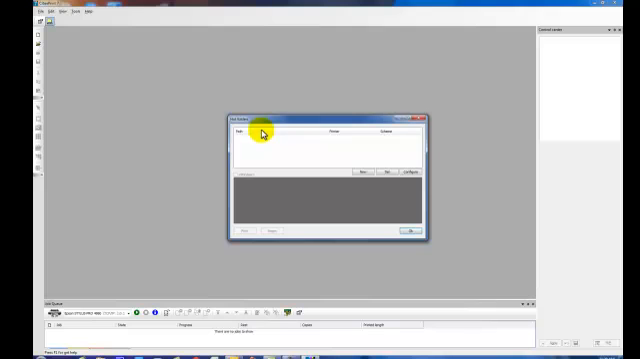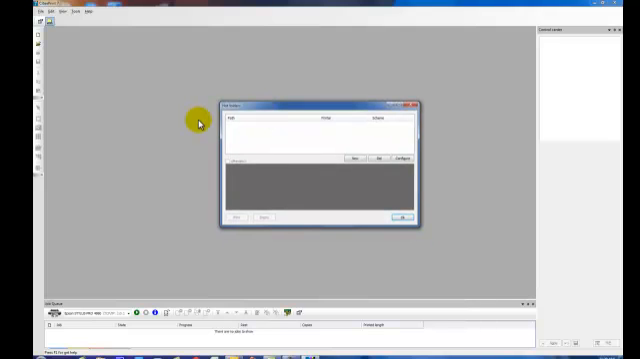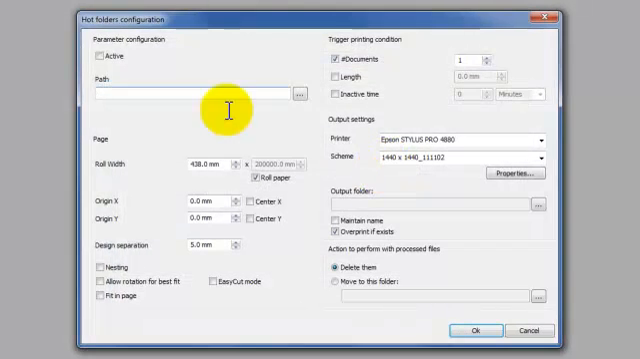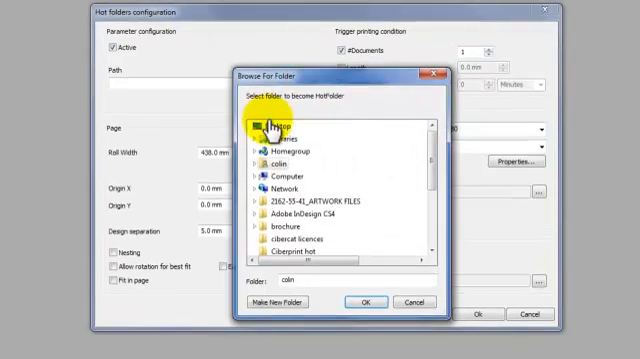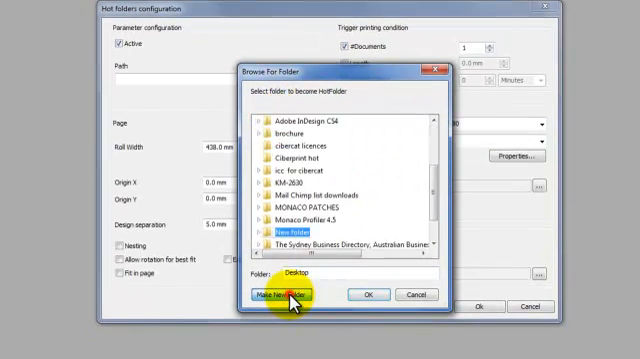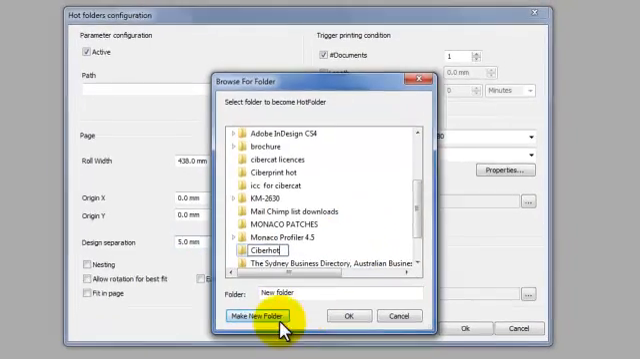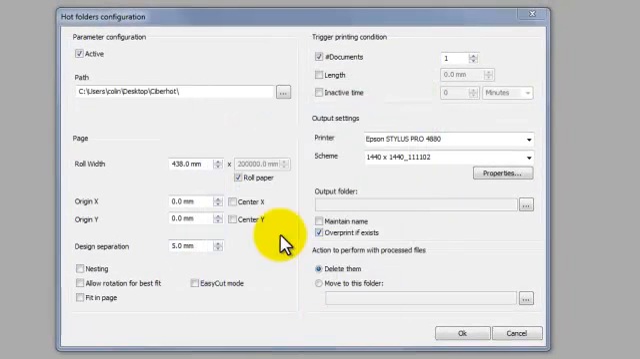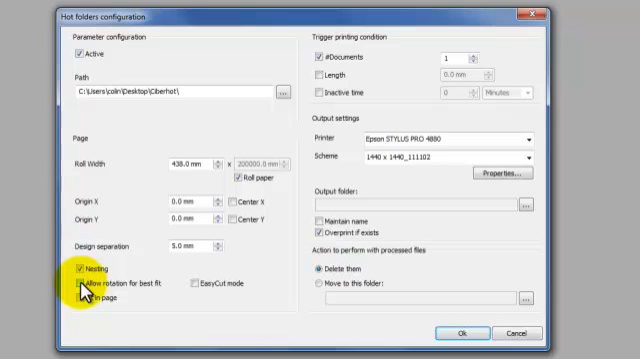So we first will click on our auto folder and we have our hot folder window. We'll click new and click active. And we'll create a new linked path to that folder. I'll make one on the desktop for this demonstration. Make new folder. CyberHot. Click nesting and allow rotation for best fit.